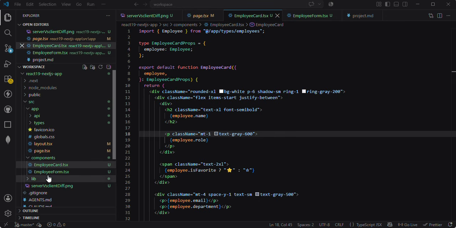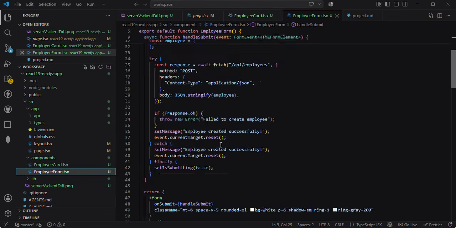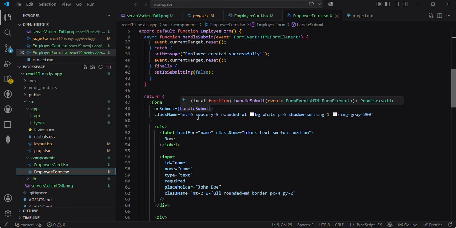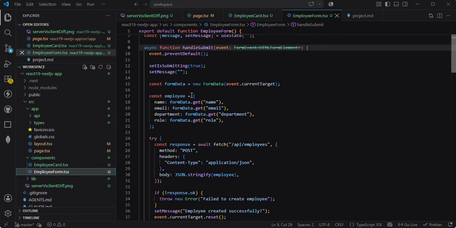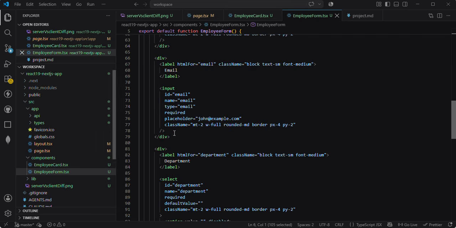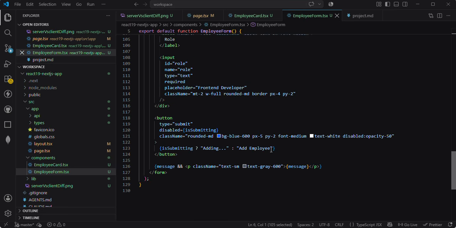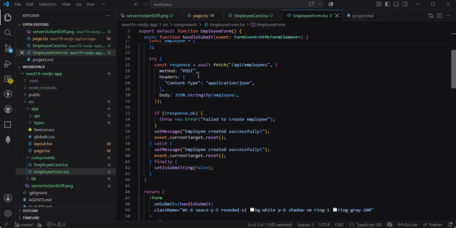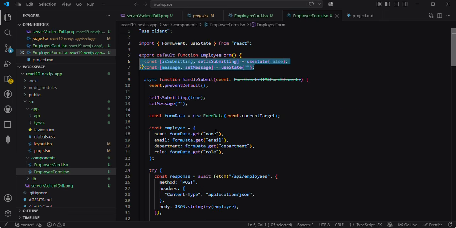In the case of the employee form, we have this form, right? In that form we have some events, right? On submit methods are getting called, and we are using useState here to show some message or the status is submitting. So here we are doing some browser interaction, or you need to do some click events. As we are doing some interactive UI here, that's why we wrote use client, okay.